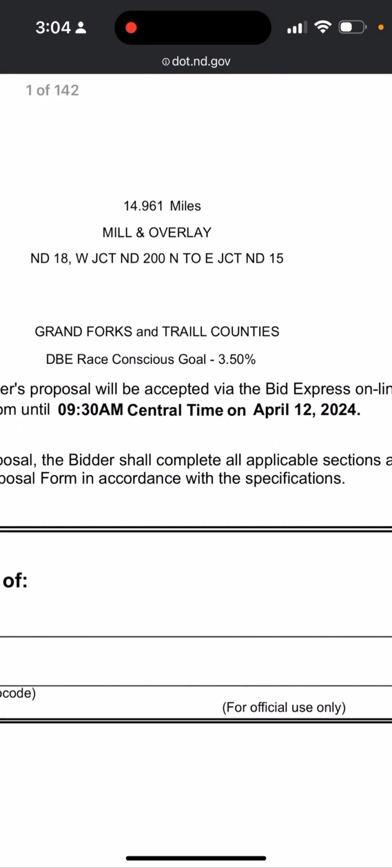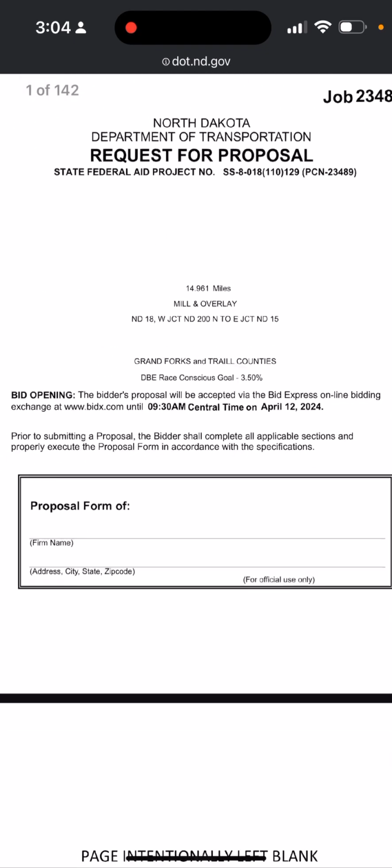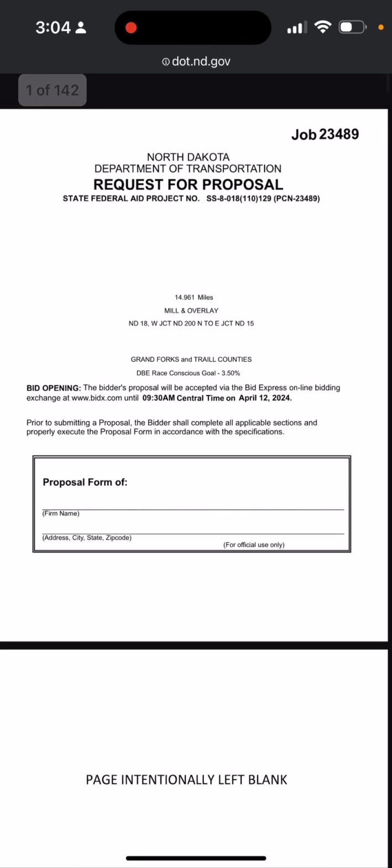The most important thing, what stands out is that DBE race conscious goal of 3.5. So they have to have some sort of a DBE on this project. I like my odds with that when I do like a project and it has DBE, and I make a header for that. I put DBE goal, and then underneath that, along the row of that job number, I'll put 3.5, so I know what the goal is for that job.